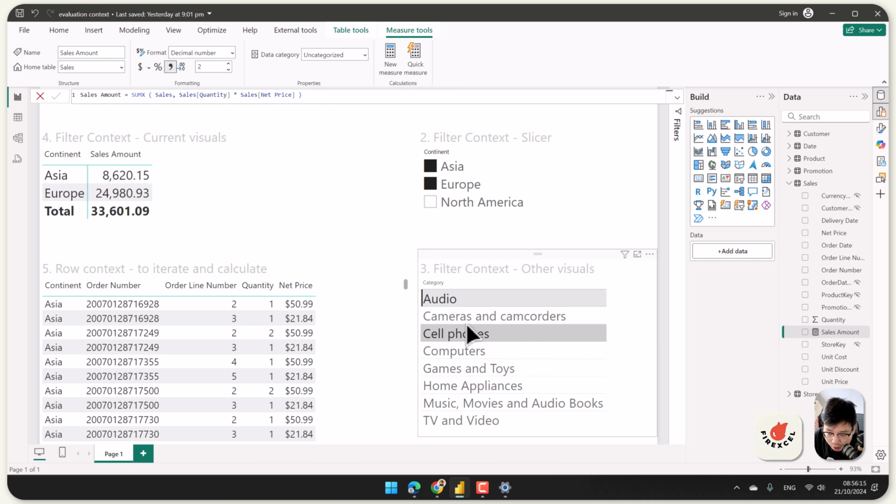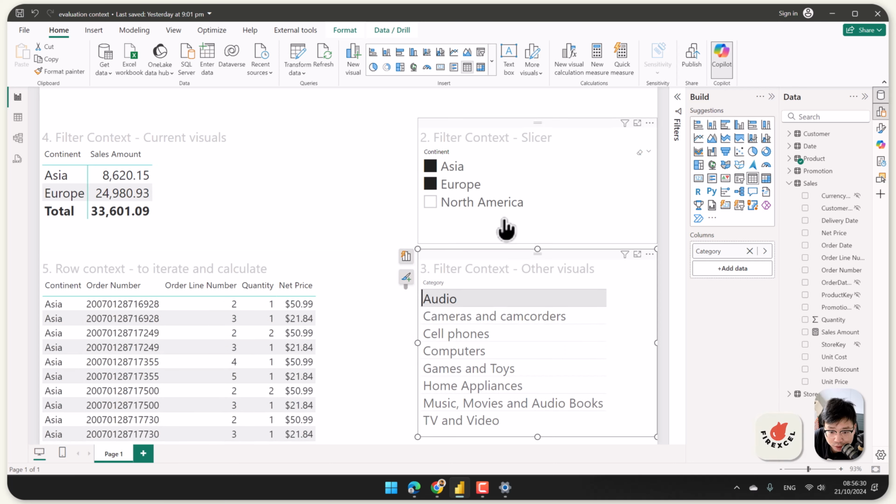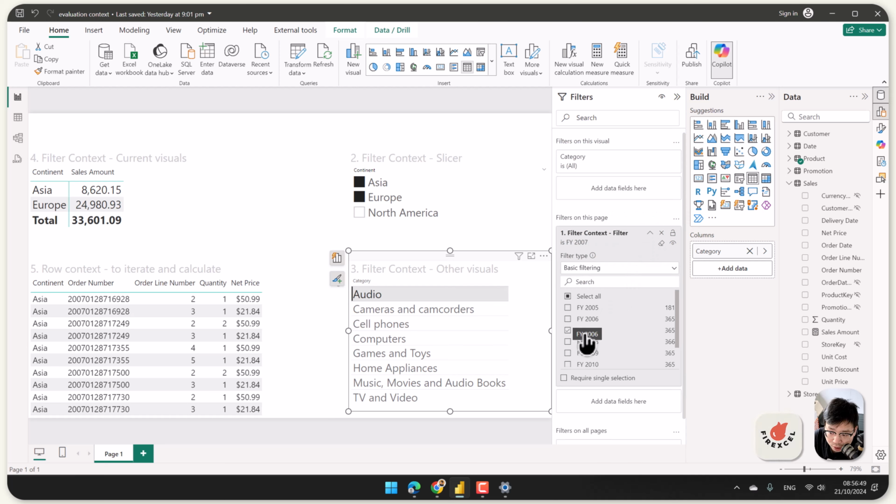If we change this to cell phones, you can see once I select both audio and cell phones, that 8,000 becomes 88,000. If we deselect that one, the 8,000 is receiving limitations from the filter context of a slicer, and a filter context from other visuals. Moreover, it also receives a filter context from the filter pane, which is financial year 2027. If we select this down, we choose a different year. For the 2008 financial year, the number increased.